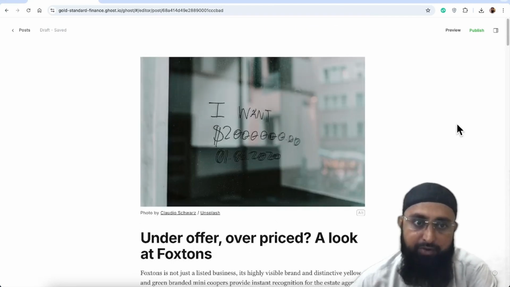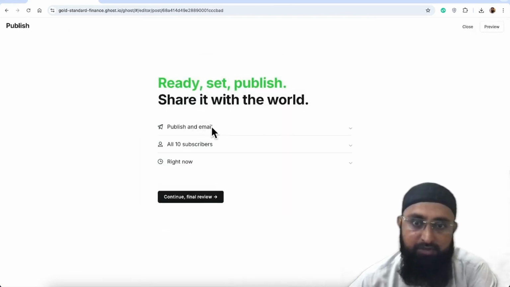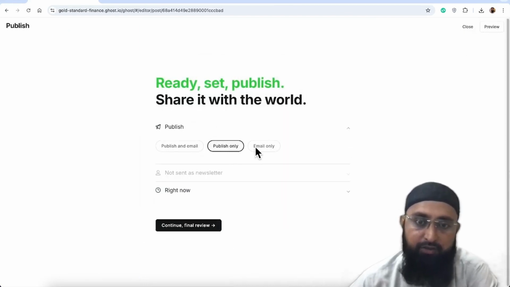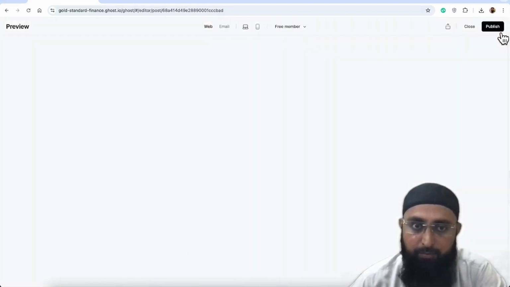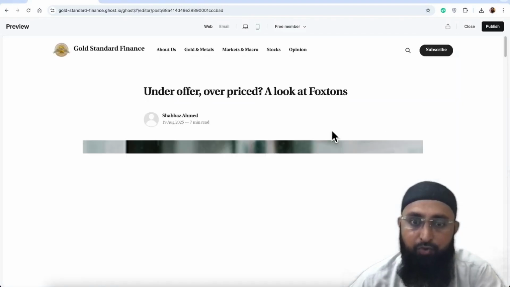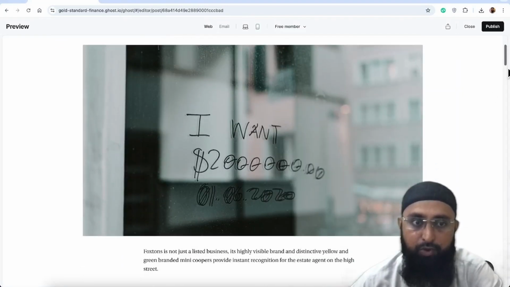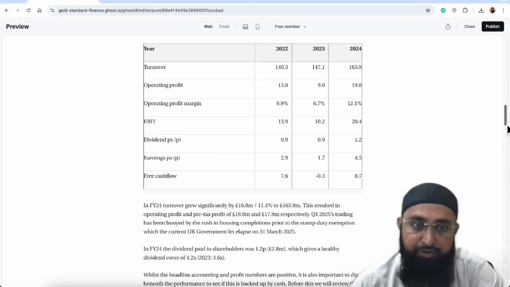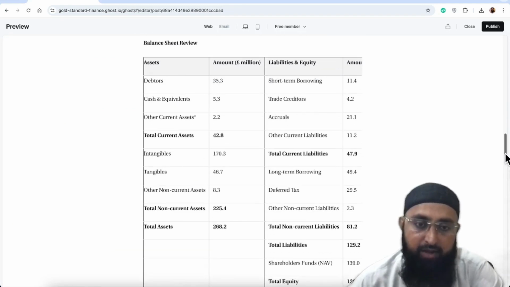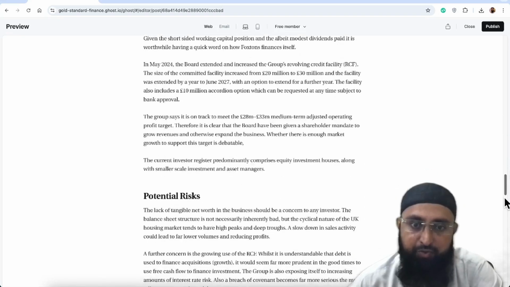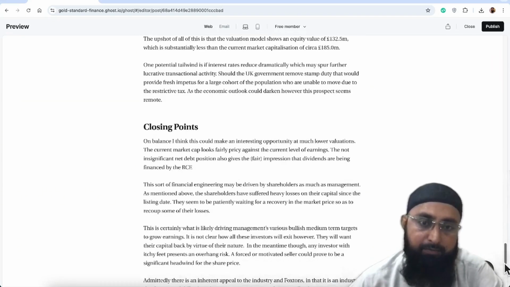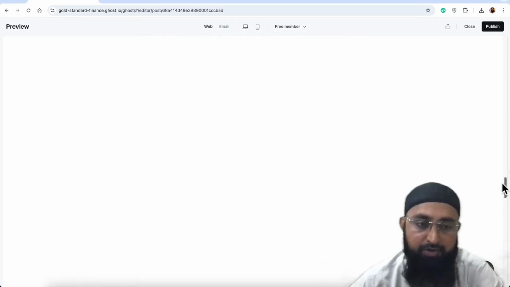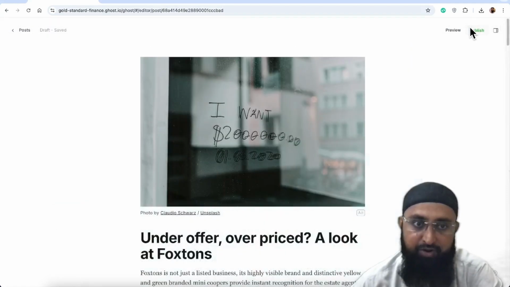This is your draft. Before hitting publish, you just double check everything, and also make sure that you select the correct option. We have three options: publish and email, publish only, and email only. If you want to preview, you can preview before publishing and see how it would look to the end user or reader. And if there are any issues, you can resolve those. The formatting of the table, if you want to change the style, can be changed even after publishing, because that is changed somewhere else.